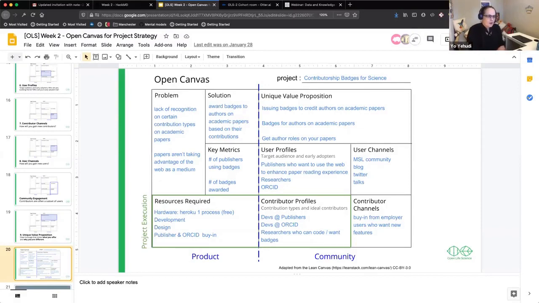Moving over to the community profiles, that's on the left. We've got contributors, might be developers at publishers and at ORCID. And then also that you have researchers who care about the idea of these contributions and maybe want to code or want to get the badges. Moving upwards one box, you can see the user profile. The users will be publishers, researchers, and once again, it might be ORCID.